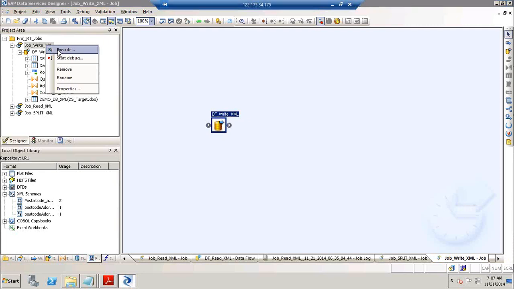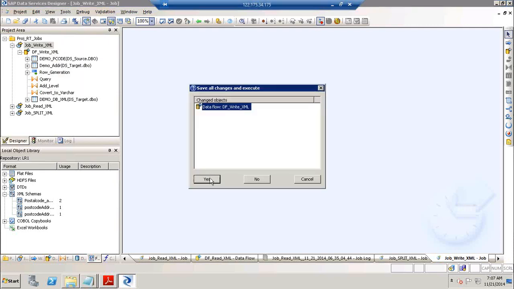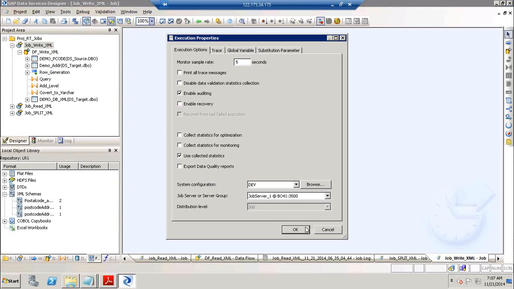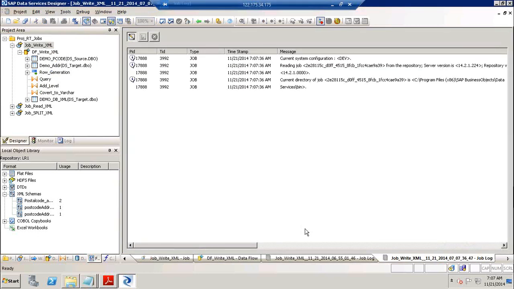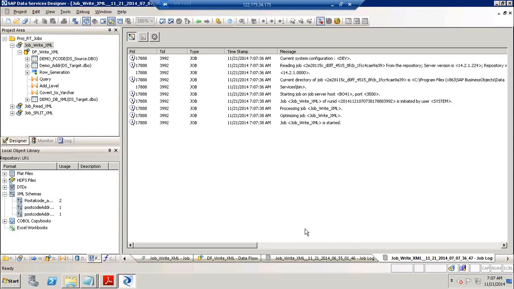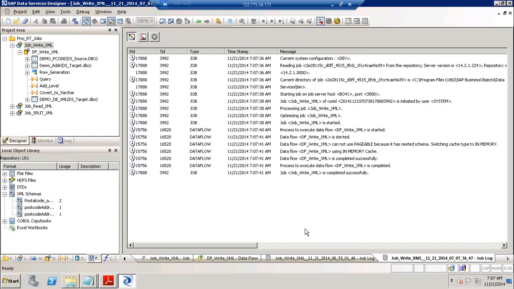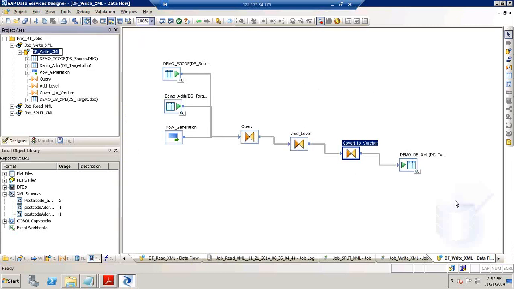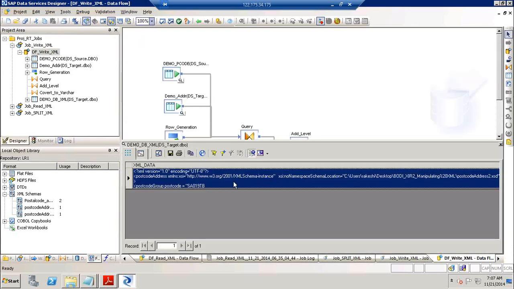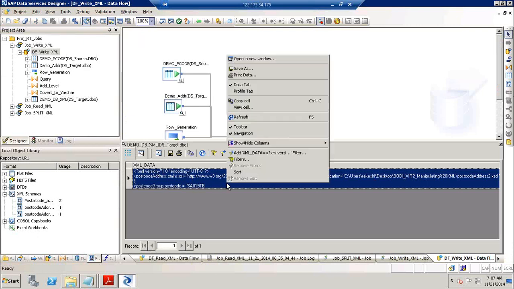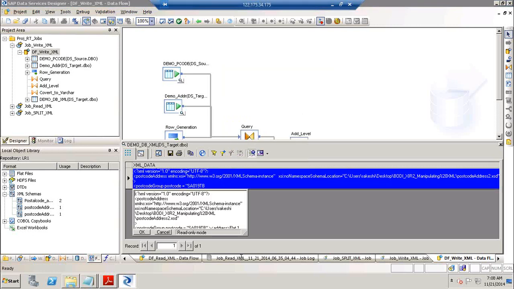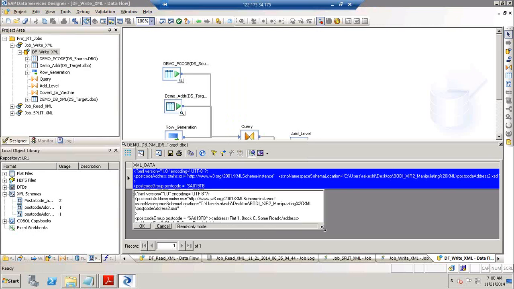Writing back to this job, select this job, right click and execute, and this job will now go and write the data into a database table, but the data written in the database table will be in an XML format. Now the job is done. Open your data flow, click on the magnifying glass, and now you see the data is written in an XML format. You can select the cell, right click and click on view cell, and expand it.